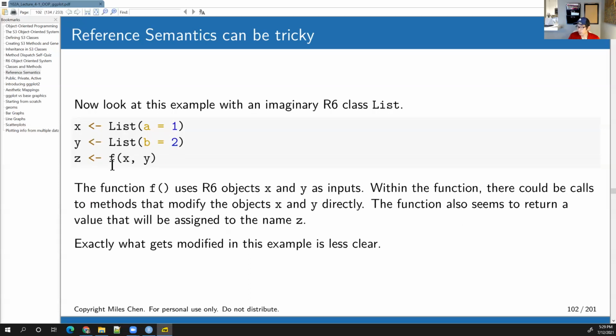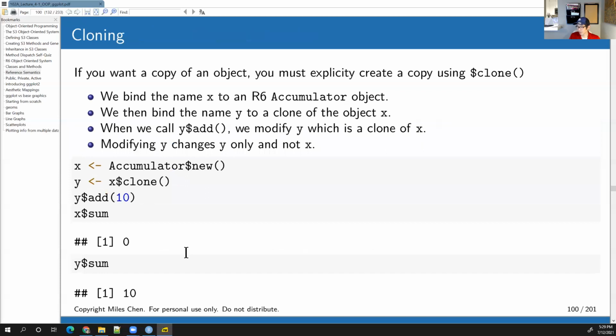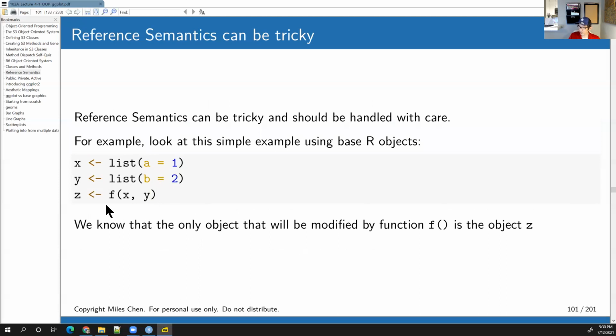But if you have reference semantics, okay, so now I have capital L list. With reference semantics, this function could take X and make changes to it. This function can take Y and make changes to it, right? And then the function also returns a value and stores it into Z, okay? And so later on, if you say, well, how did my value over here, how did I suddenly end up with a 10 over in the Y sum? It could have happened when you run this function. You could have also modified it somewhere else. It's a little bit harder, right?